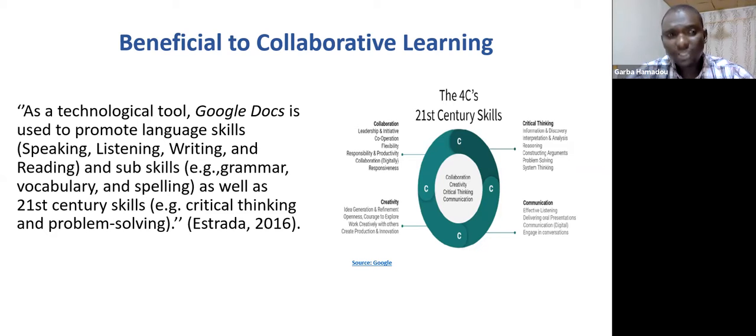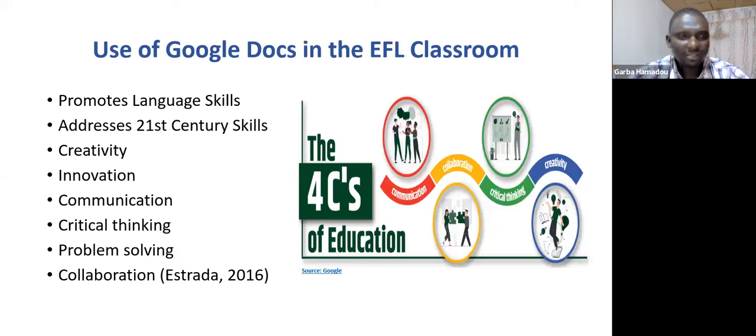In addition to all these benefits, it draws them toward the 21st century skills that we call the four C's: creativity, communication, collaboration, and critical thinking and problem solving, also depending on the level of your student. When you are using Google Doc, all these skills are improved through the use of Google Doc, according also to Estrada 2016. The next slide, please.